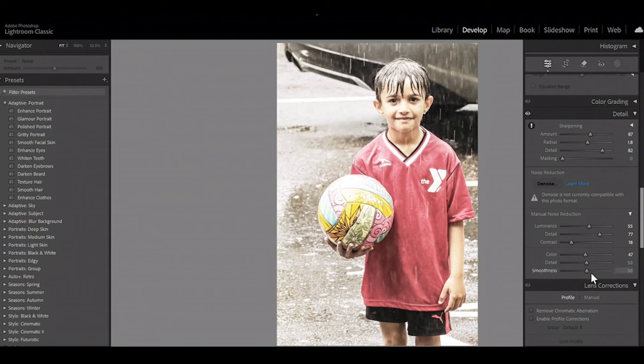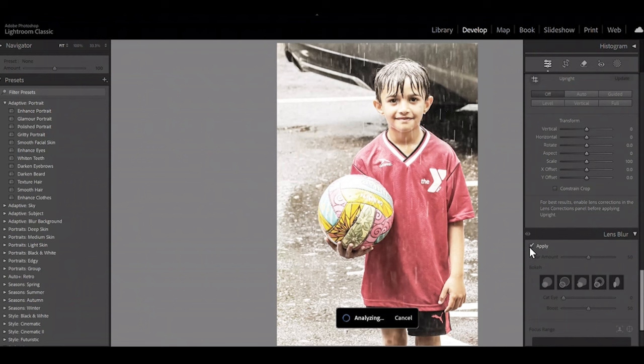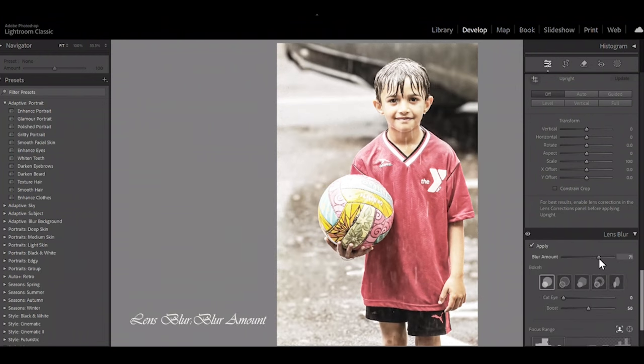I need to have a little bit blurry background, so I will press lens blur button and apply it. And I'll choose some amount that is appropriate for it. Make sure you understand about the focus range too.